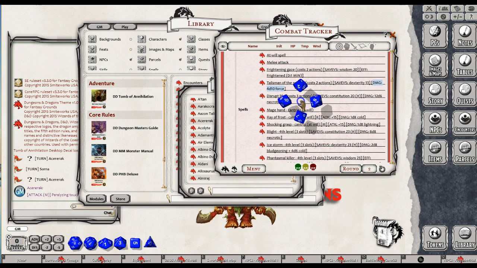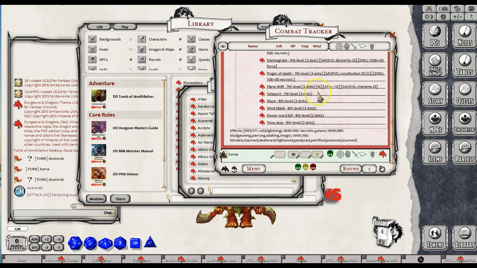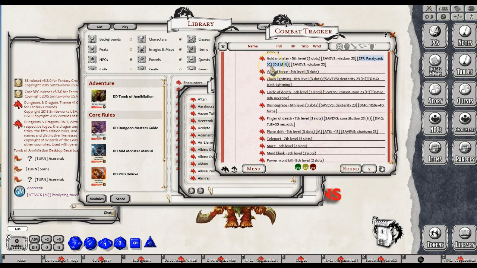It recognizes, in this case, Talisman of the Sphere, has a dexterity save, and it does 40-10 force damage. It'll do half damage to people who made their save, and full damage to people who didn't. It'll automate that sort of stuff for you as well. In a future version, you'll see some of these have a C next to it.